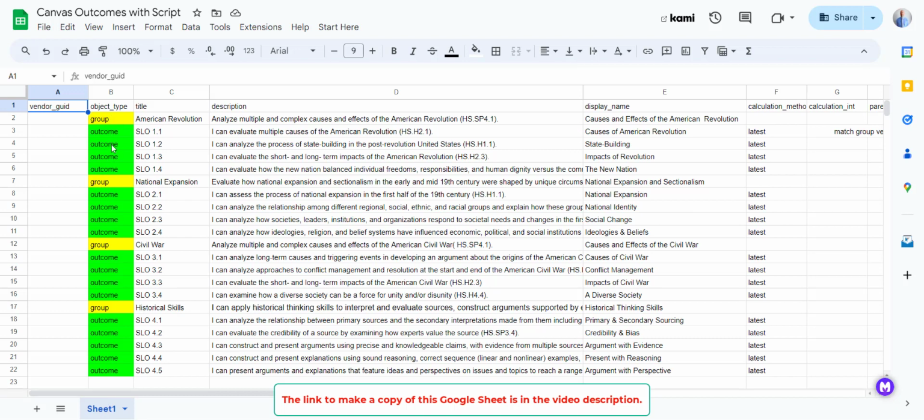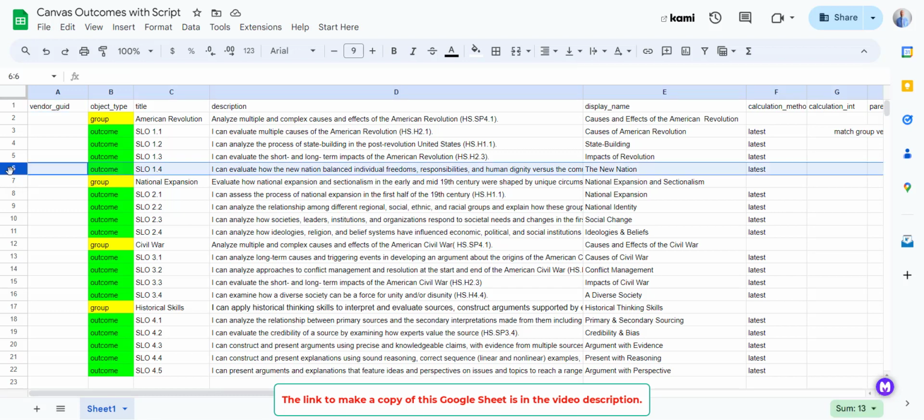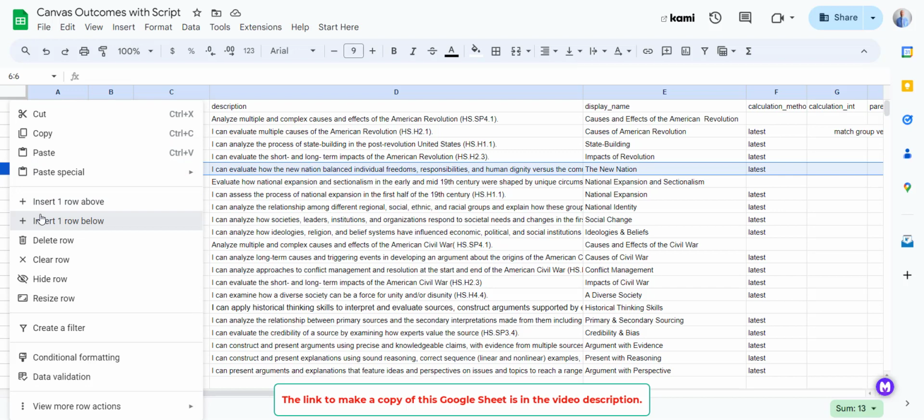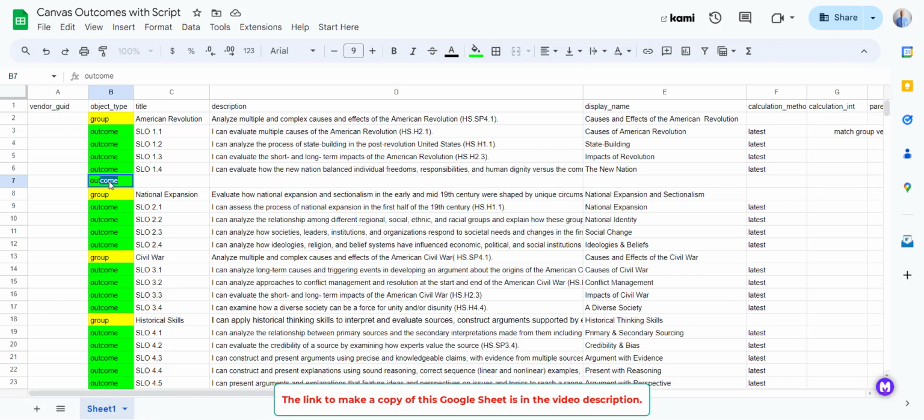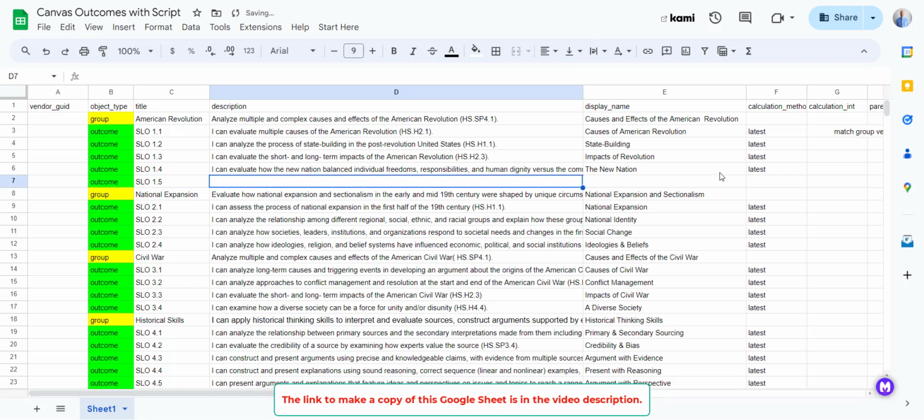You may have a parent standard that has 5 or 6 or 7 SLOs underneath it. That's fine. All you have to do is come into the row here and click insert row below, and then add in the new information. So again, if I was adding an outcome here, I would just type in the word outcome, add my SLO number, and then copy my information in. So that's all you have to do under the object type. It is either group for parent standard or outcome if it's a SLO.